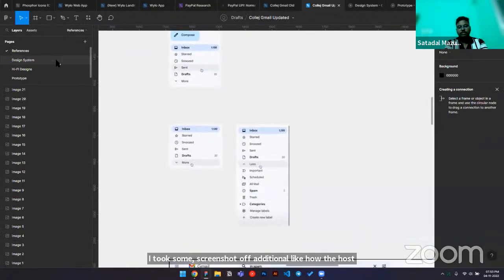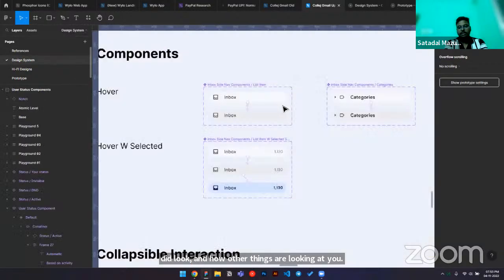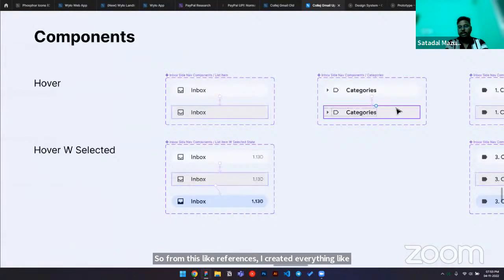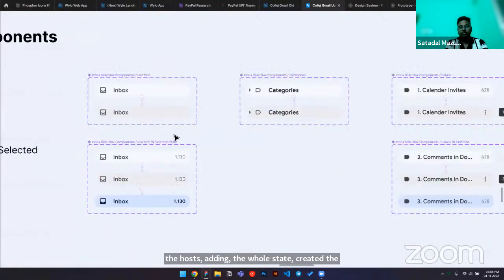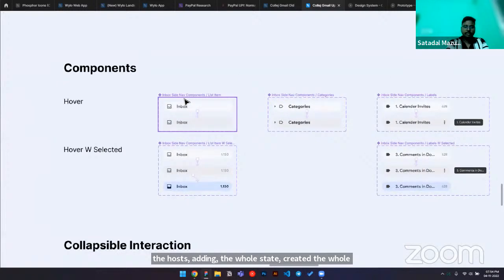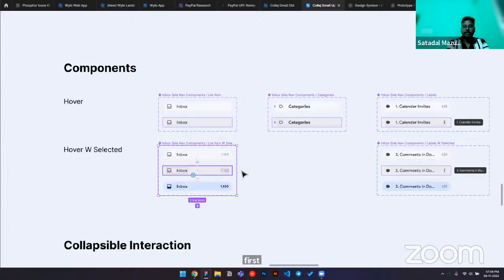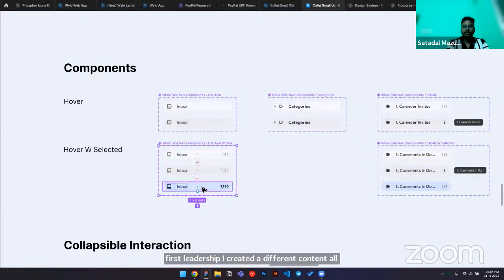From these references, I created everything, adding the hover state, and created the hover state for every icon. There were two types of this one, the labels and the list items. One had a selected state as well. And for the selected state, I created a different component altogether, because I had an interaction as well. When you click on this one, it directly changes into this one. That's why I created this interaction altogether.